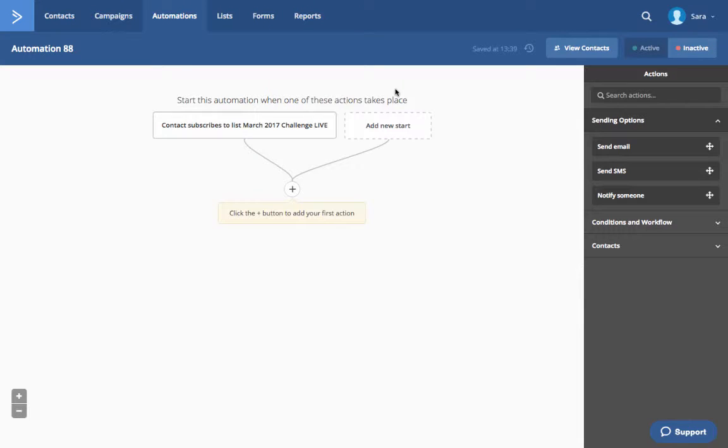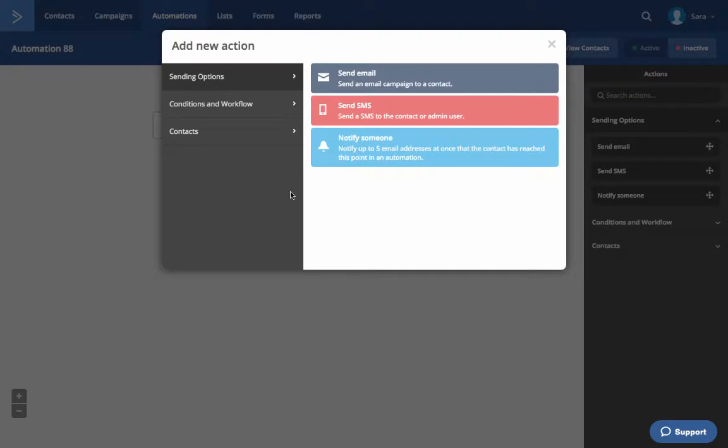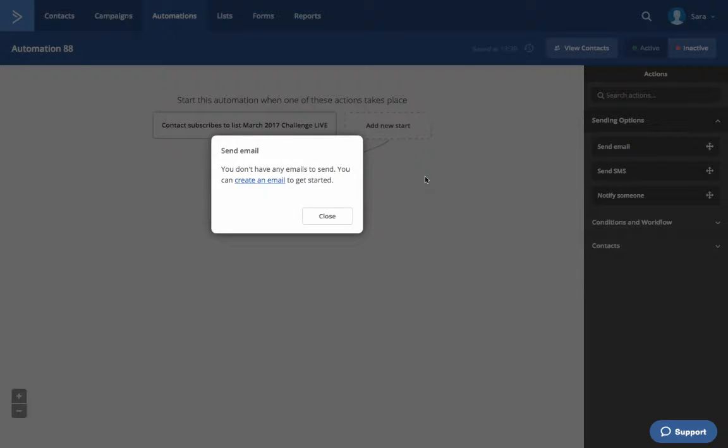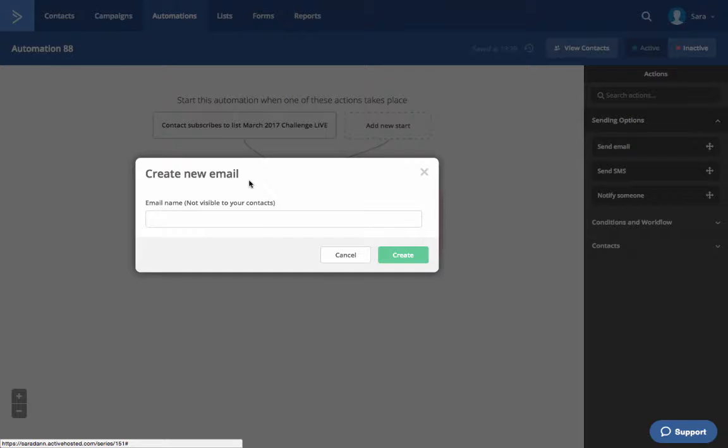Add start. So this is showing us the workflow is this automation begins when a contact subscribes to this particular list, and we want to tell ActiveCampaign what's then going to happen after they are added to this list. So we're going to click this little plus sign. We're going to hit send email, create an email. So I would just do challenge welcome.